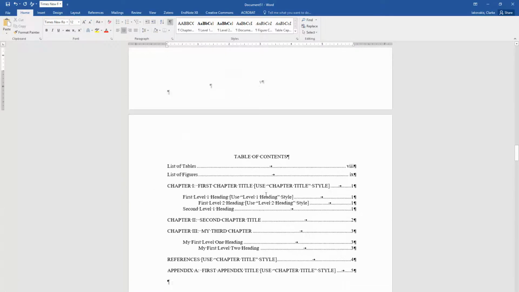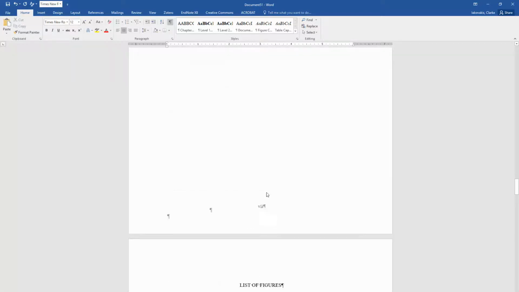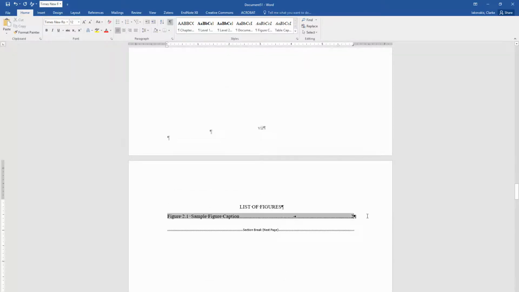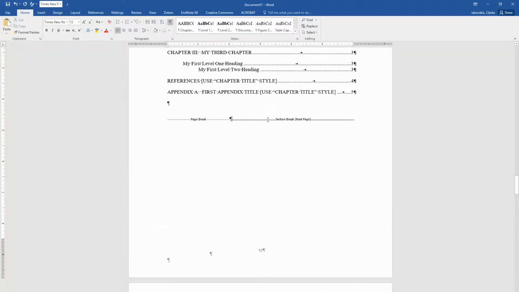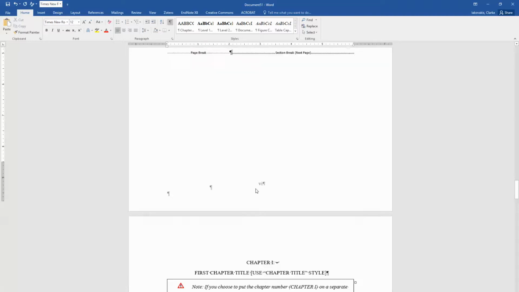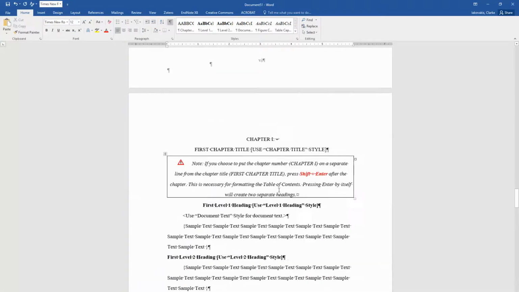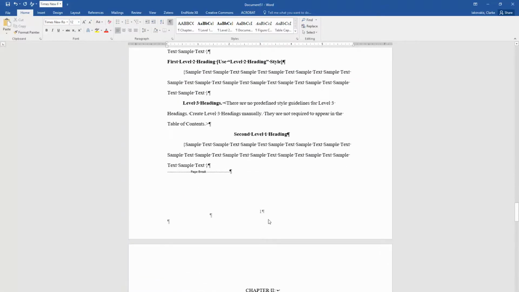Same thing if you are not using a list of tables or a list of figures. You want to highlight this, delete it, and let's say you have no tables either. So again, the section break is kept, which means that this starts with page 6 and page 1 starts here.